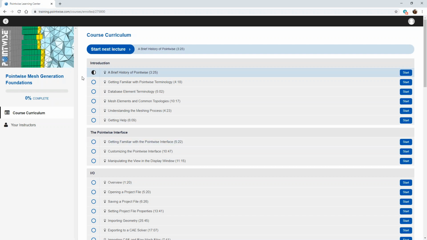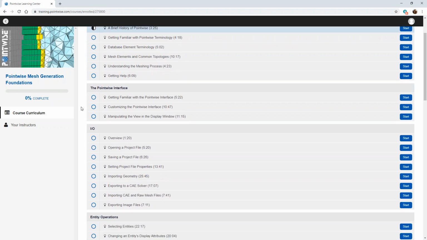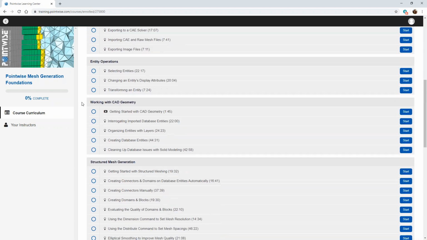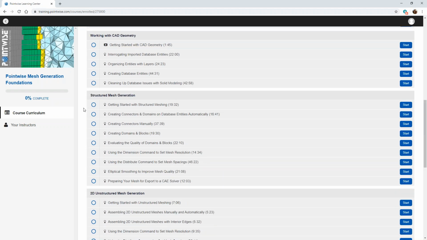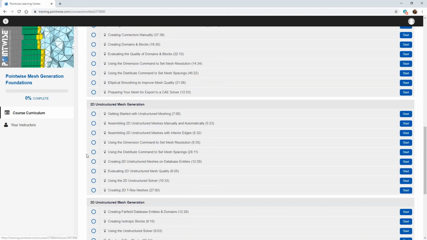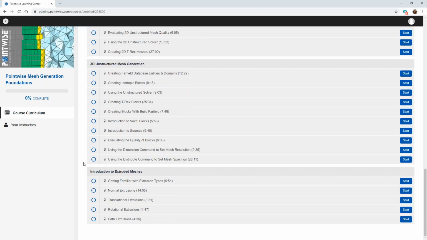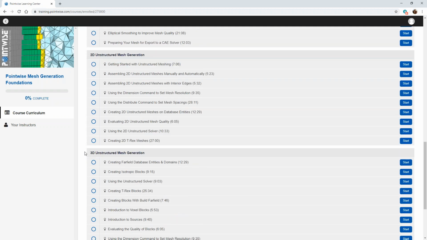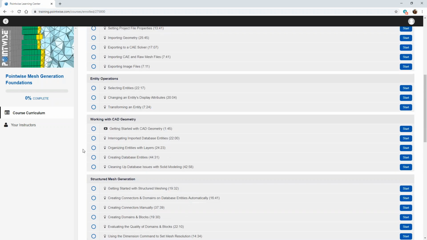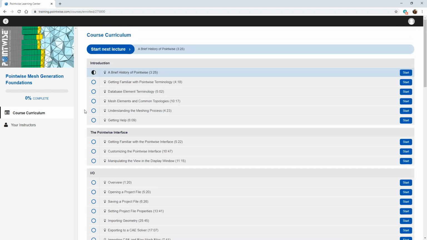So we have an introduction section, the Pointwise interface, input-output, entity operations, working with CAD geometry, and structured mesh generation. We have 2D and 3D unstructured mesh generation. And then finally, we wrap up the course with an introduction to the extrusion tools that we have. This course, if you've ever taken our in-person class, really mirrors in many ways that in-person course, and that's what we wanted it to do: to be a thorough overview of Pointwise.